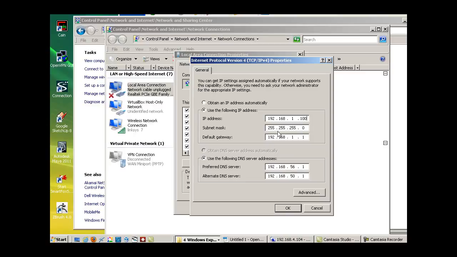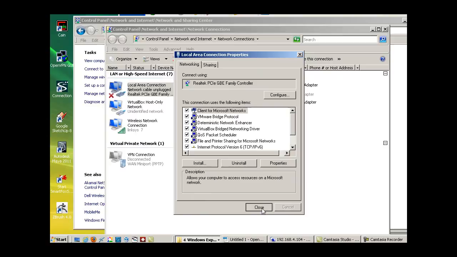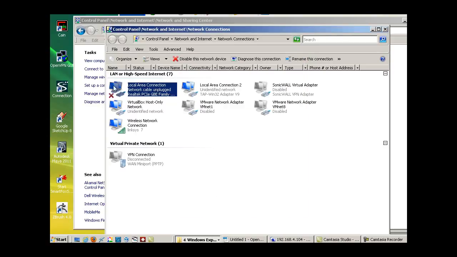So let's say my IP address was 192.168.1.100 with a 255.255.255.0 subnet mask, and my gateway is 192.168.1.1. And then for my DNS servers, let's say 192.168.1.1, also the same as my router, and for the alternate DNS I'll just use 8.8.8.8, which is actually Google, and click OK, and click Close. And so that's manually configuring my NIC.